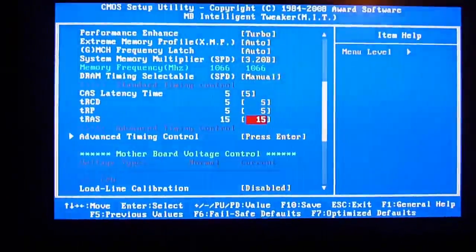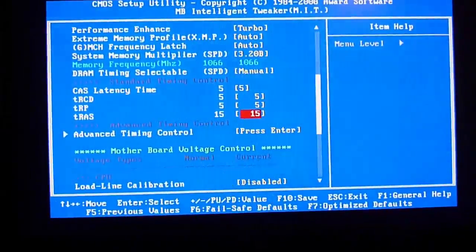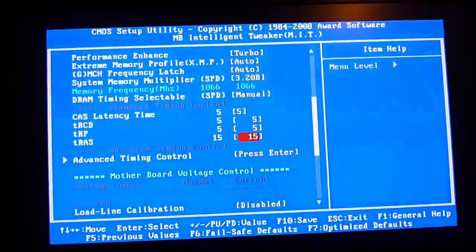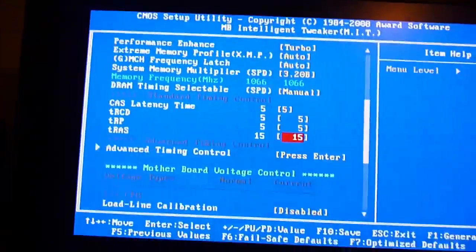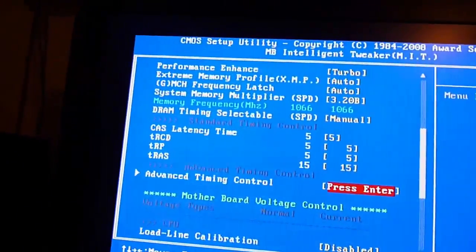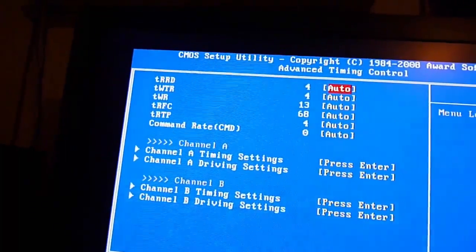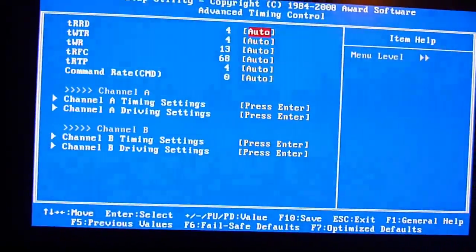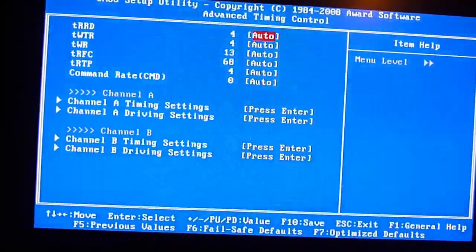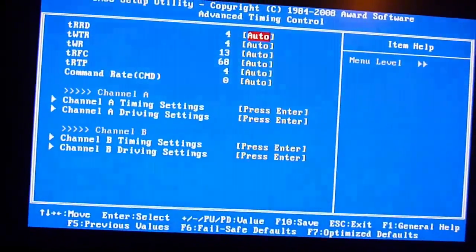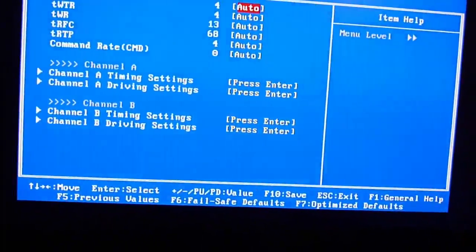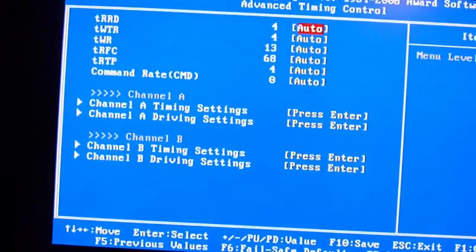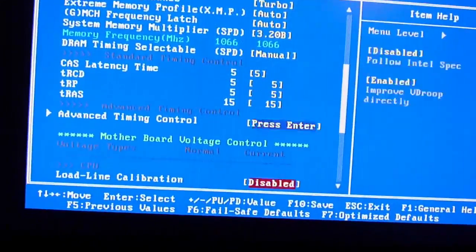You really don't want to stray from these timings. You want to set them manually, and that way that's what they'll be running at all the time. Now, advanced timing control. Generally, to be quite honest, you don't want to mess around in here. Lots of memory settings that have very little impact on your performance, and if you set something wrong, can generally just screw things up. Advanced overclockers only, and I'm definitely not an advanced overclocker.